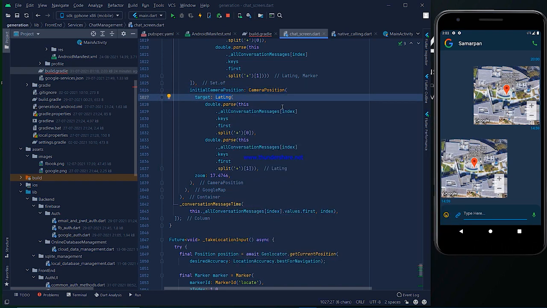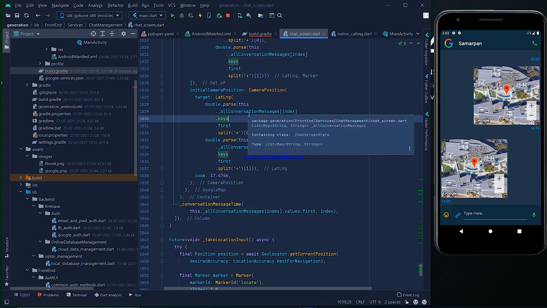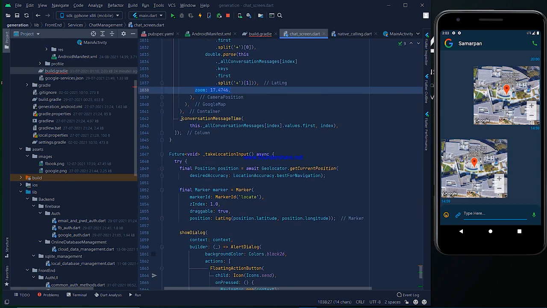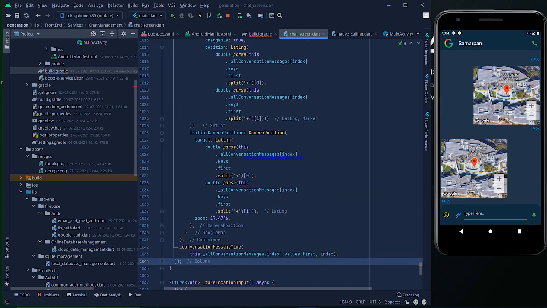Okay, so how can we find the latitude and longitude? The latitude and longitude is present under the key in the map of that list element, because you know all conversation messages is a list of maps of string. So every element is a map. So for every element of location, that map's key contains the latitude and longitude in a special form. Then we zoom to a specific level. Okay, then we just show the conversation message. Okay, so that's all about the UI of location.